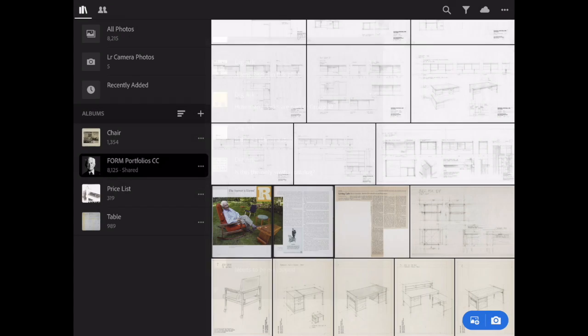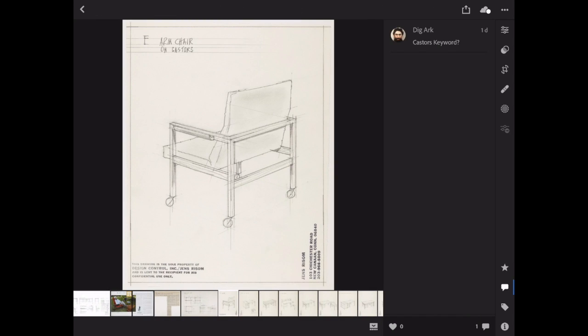Another nice thing is to be able to share images. So let me tap on an image. Great.